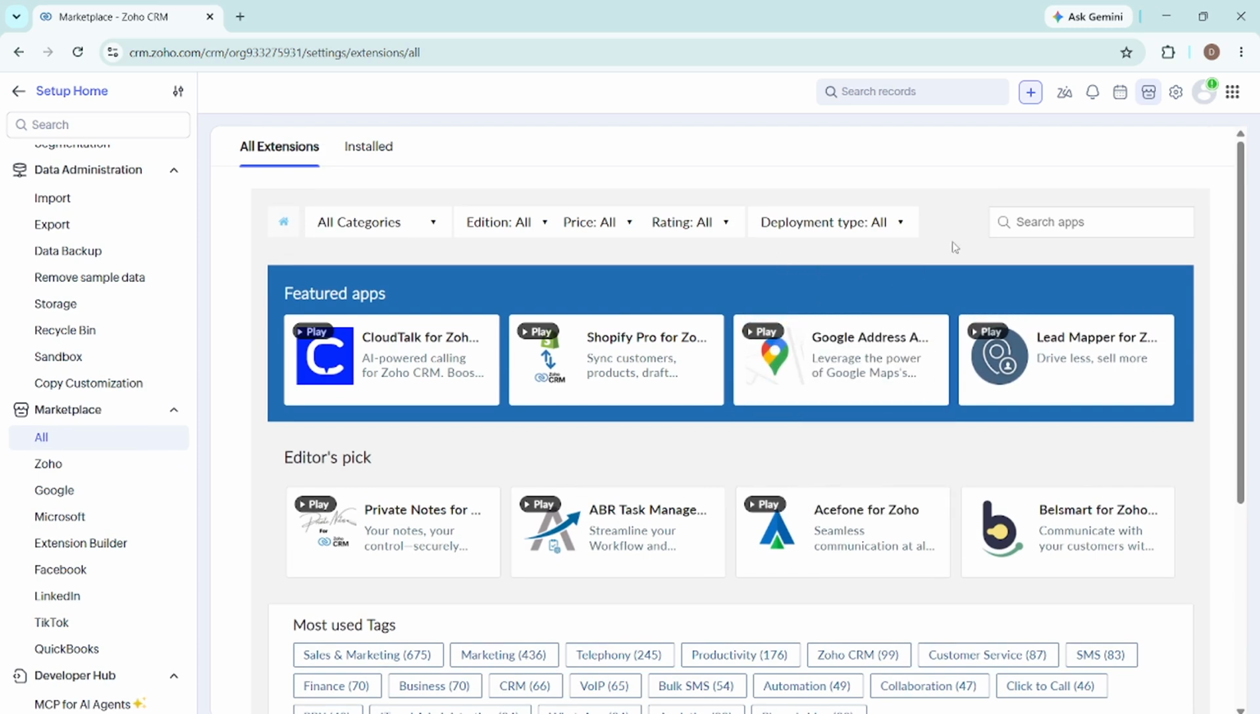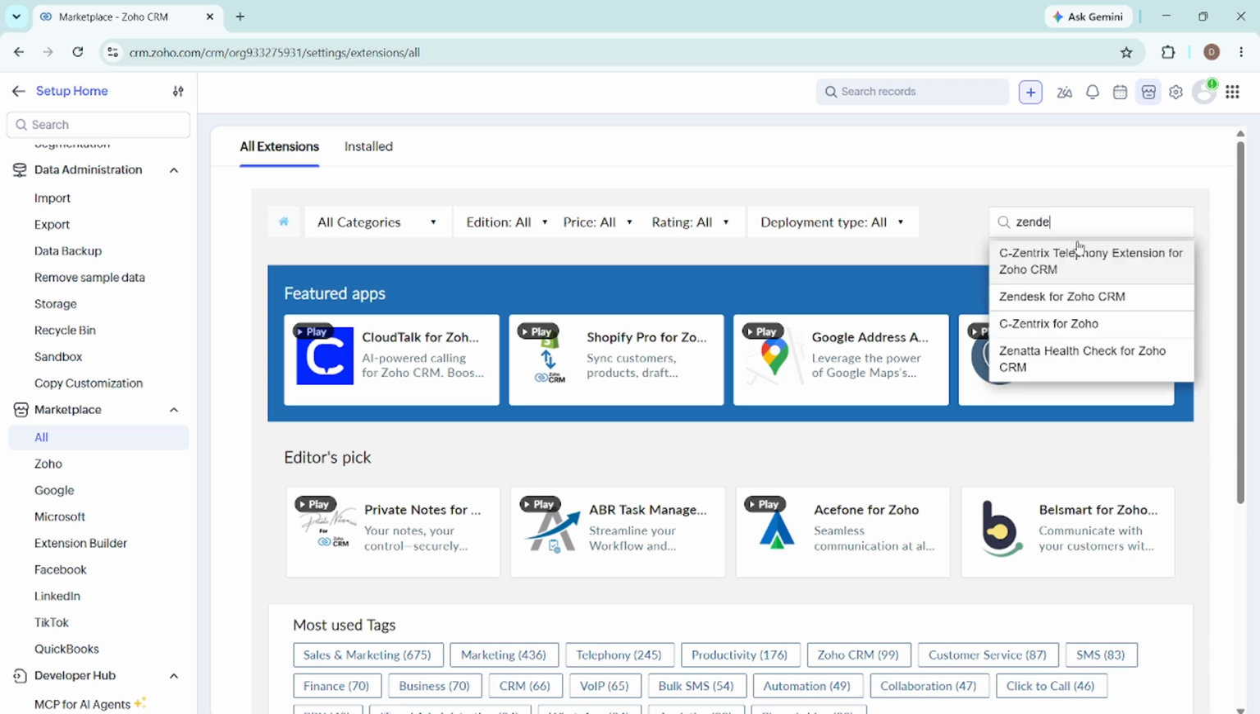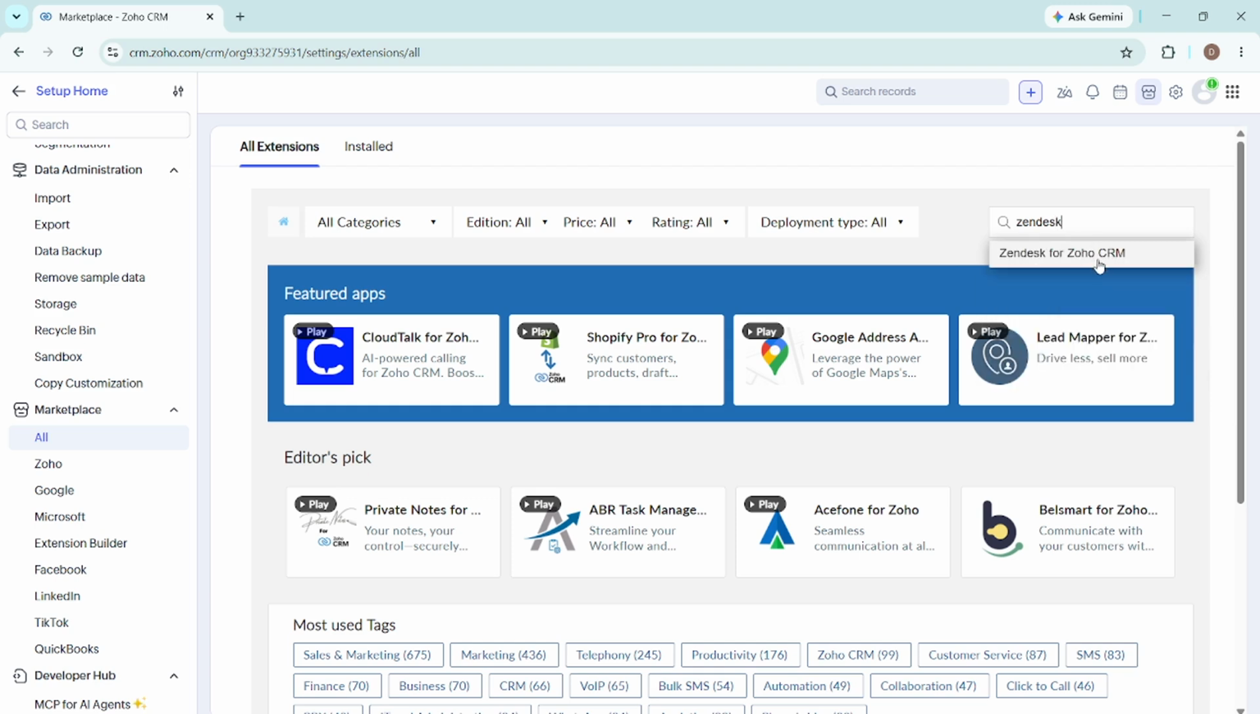Now that you are viewing all available items, locate the search bar. Type Zendesk into the search field. After you type it, select Zendesk from the search results. Be sure you choose the Zendesk integration specifically, since there may be other related tools or similarly named items. With Zendesk selected, the next step is to install it.